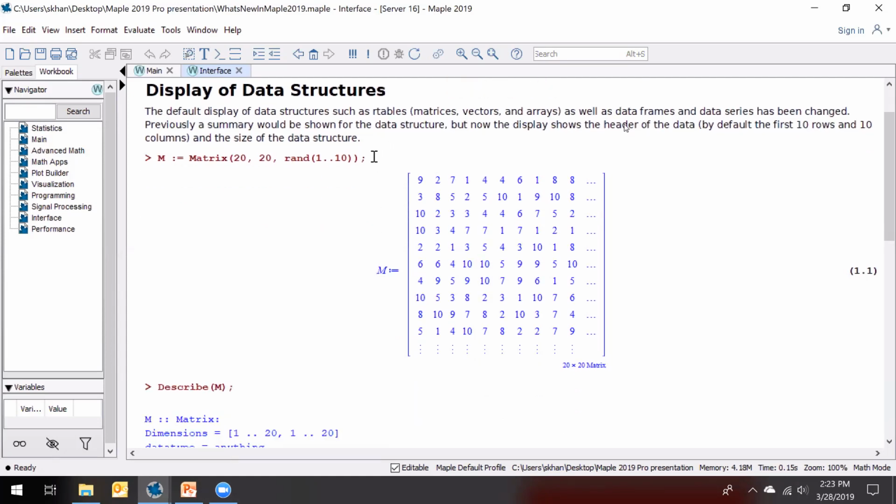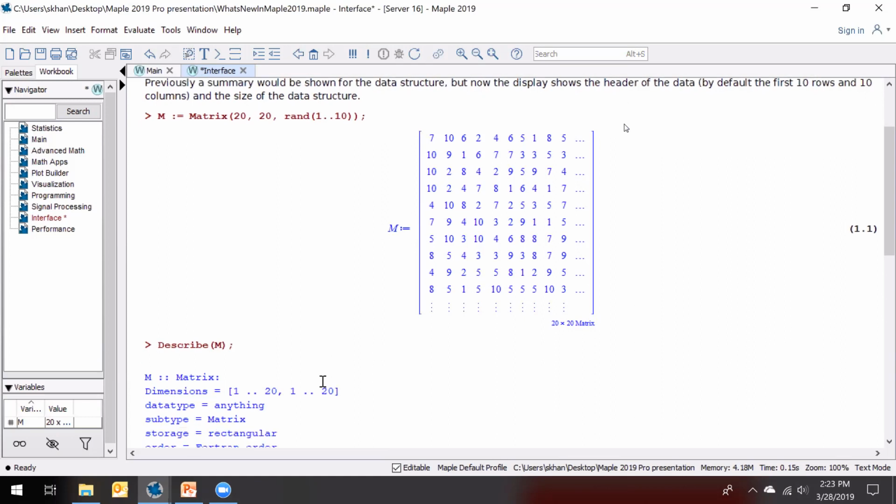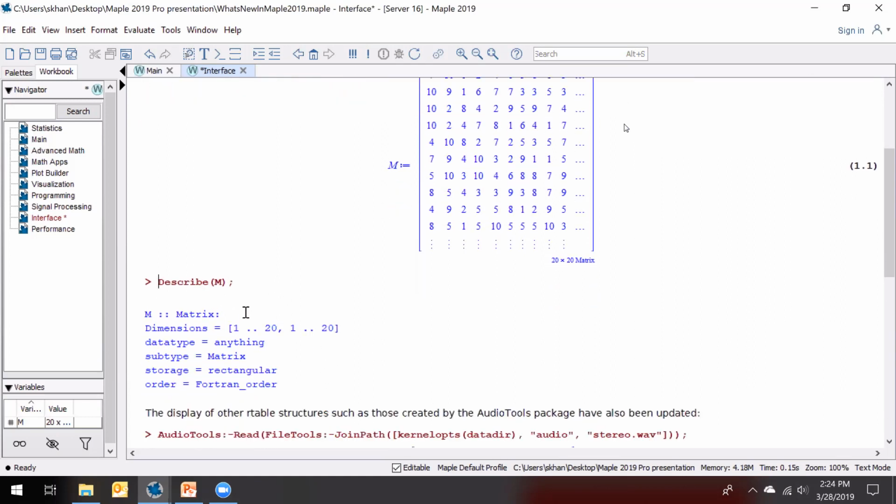Now, when you generate a matrix, you see the header of the data. So here I'm generating a large matrix, populating it with random numbers, and I see the header of the data, the top left hand corner. In prior versions of Maple, you'd see some information about the way the data is structured, the type of data, but frankly for most use cases that wasn't of much utility. This is far more useful. If I want to see the information that I would previously get, I can simply use the describe command.